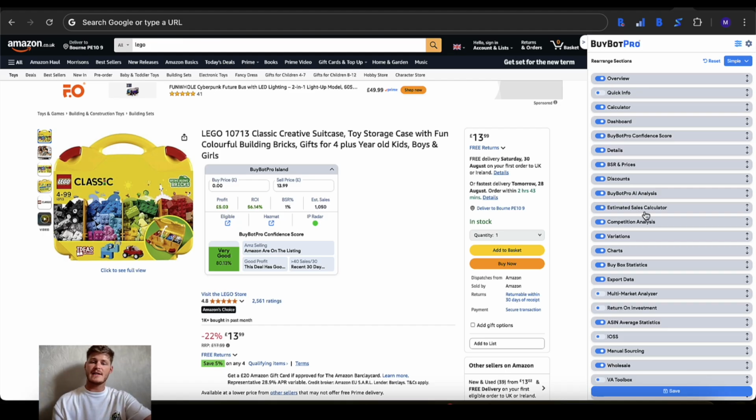Estimated sales calculator, I would say this is probably one that you wouldn't want to turn off, because it just makes very clear the historical estimated sales, the present estimated sales for the item, and then it also gives you a prediction. I would say that's quite essential information to go with. We do need to factor in sales and how well it is selling, and that just makes it very clear.